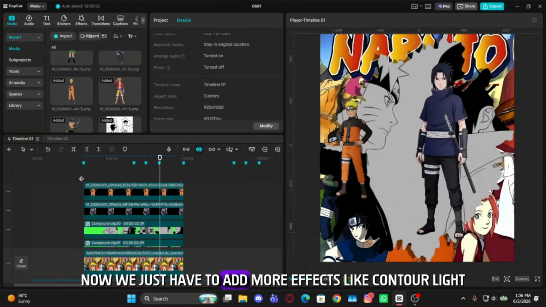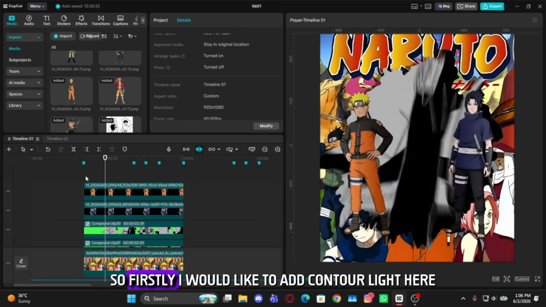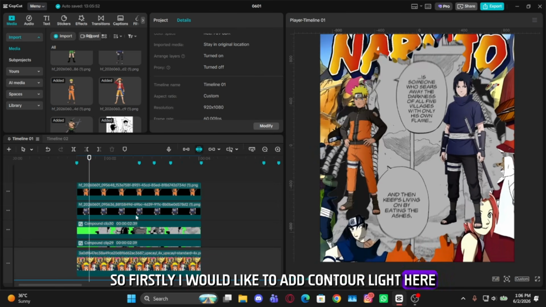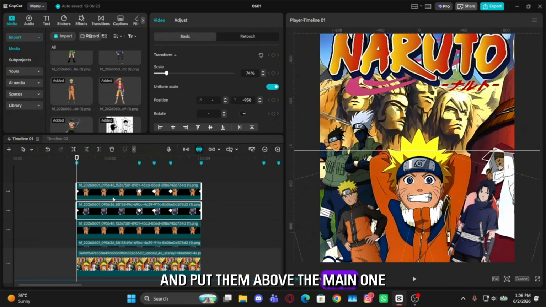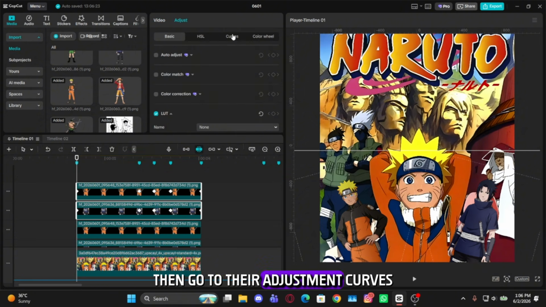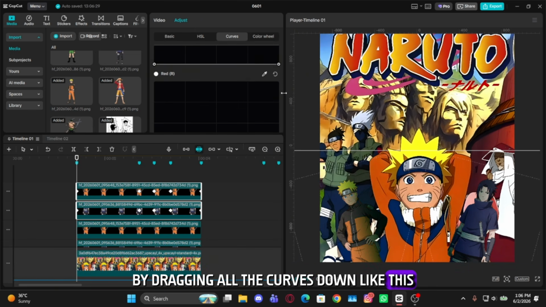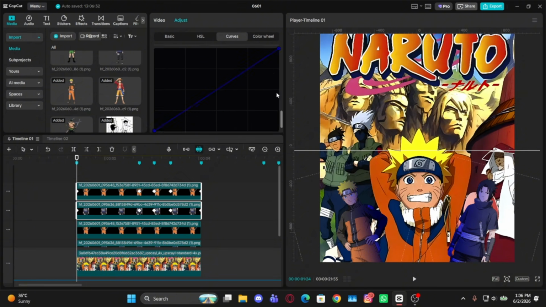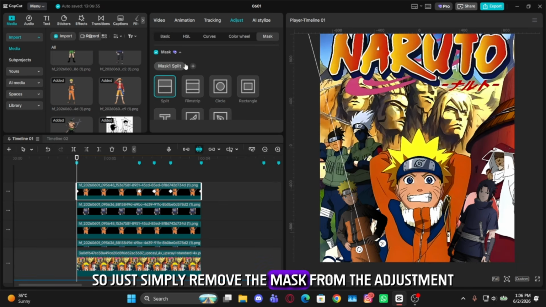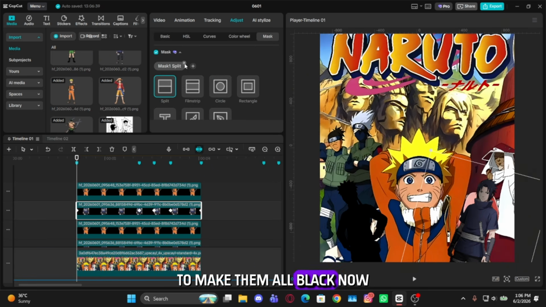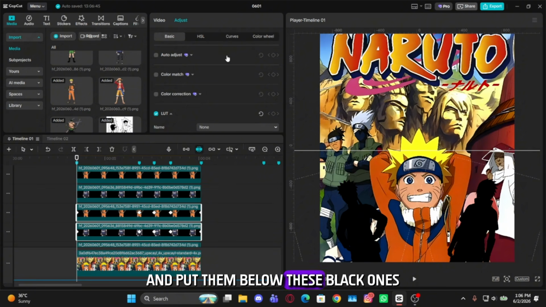Now we just have to add more effects like contour light, shadows, and the text. So firstly, I would like to add contour light here. For that, just simply copy paste your cutouts and put them above the main one. Then go to their adjustment curves and make them go black by dragging all the curves down like this. Now, as we had masked them before, just simply remove the mask from the adjustment to make them all black. Now copy paste the cutouts once again and put them below these black ones.